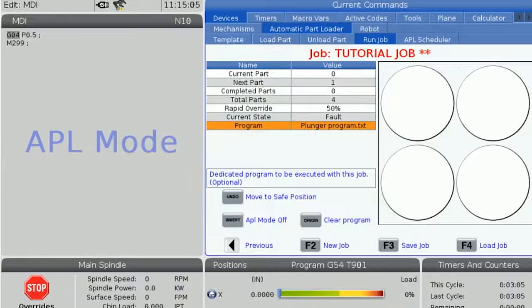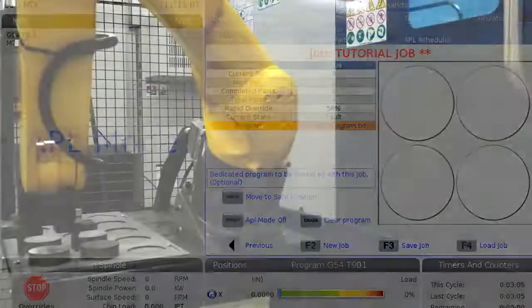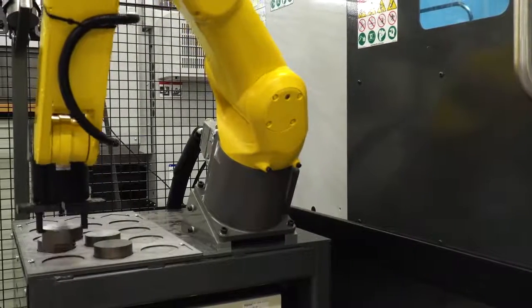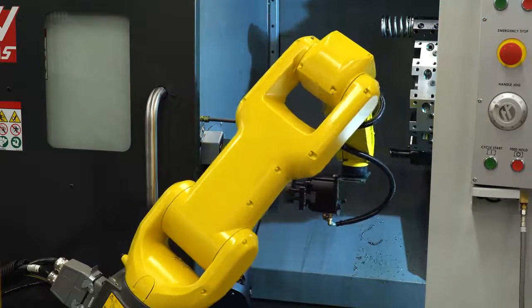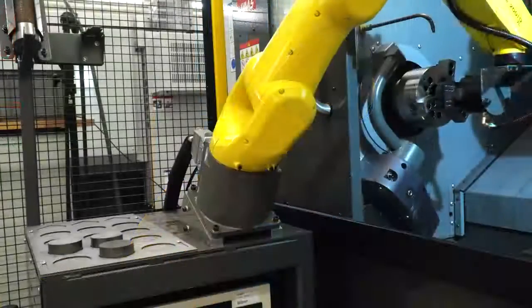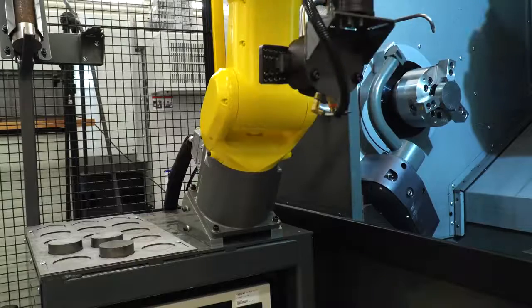This means that when you are in memory mode and APL mode, then press Cycle Start, your robot job will always load and use this part program. When Cycle Start is pressed and this row is left blank, the part program that is currently selected in memory mode will run with this job.